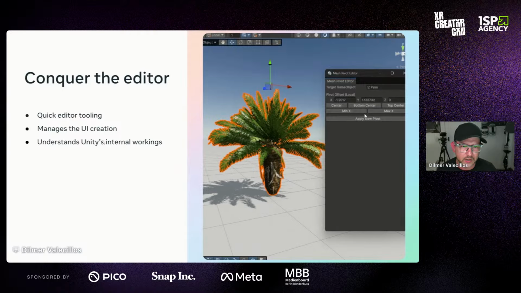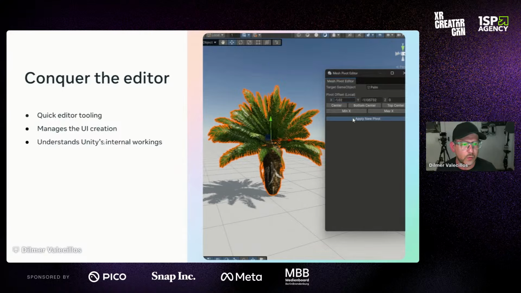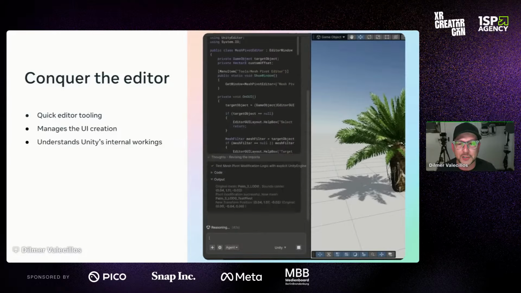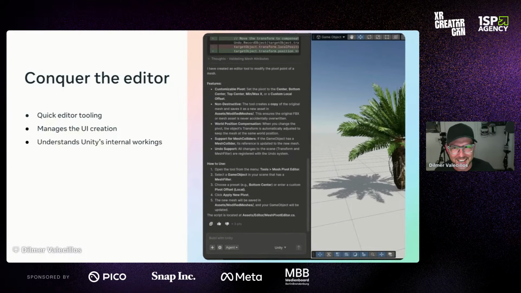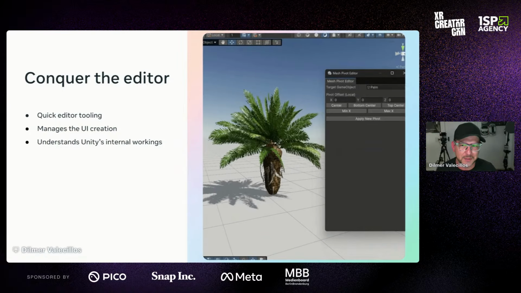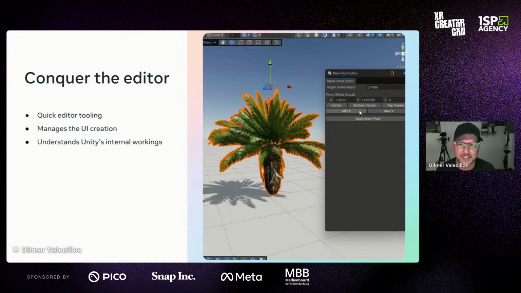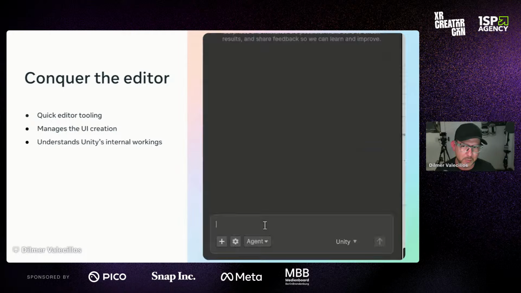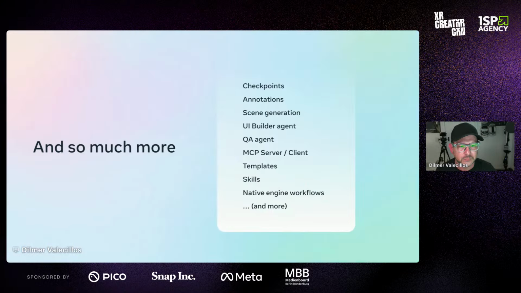Like it says right here, it understands Unity's internal workings. And I'm sure you've gone through that: anytime you want to implement an editor tool, it's like, okay, what did Unity change? What do I need to do now? It's always been a challenge, right? Or you can use some of the asset store items to implement more advanced custom tooling.